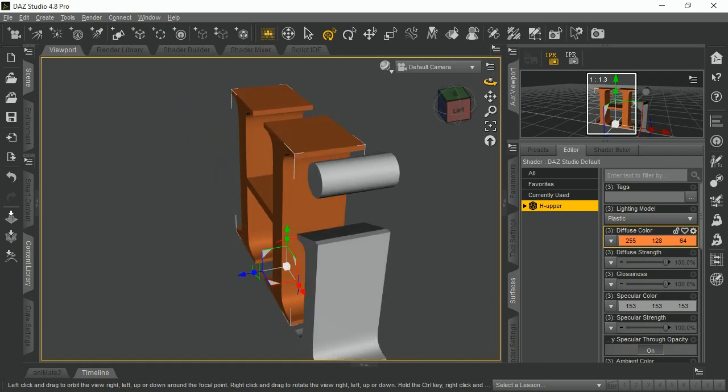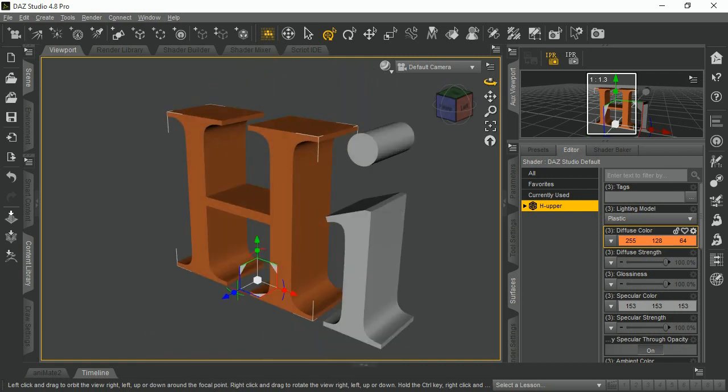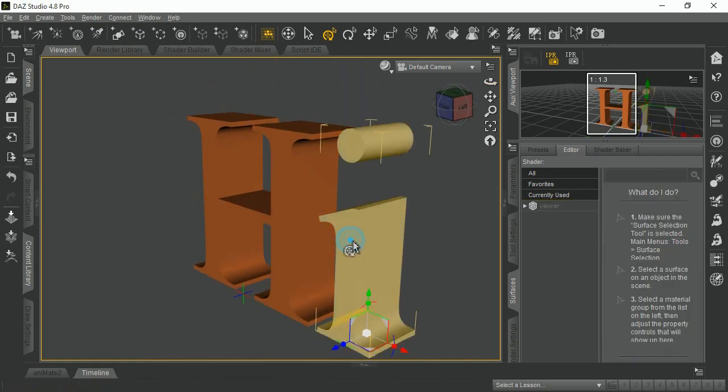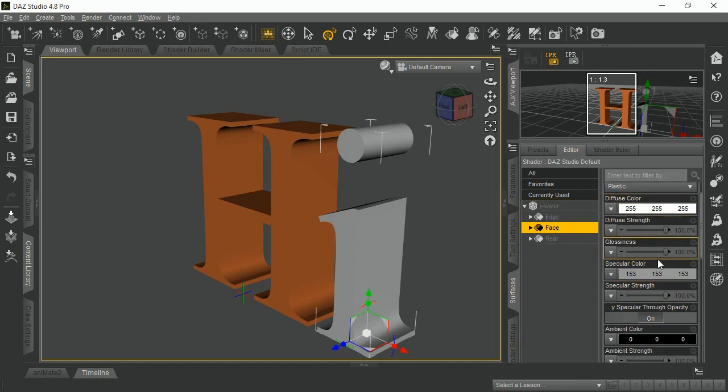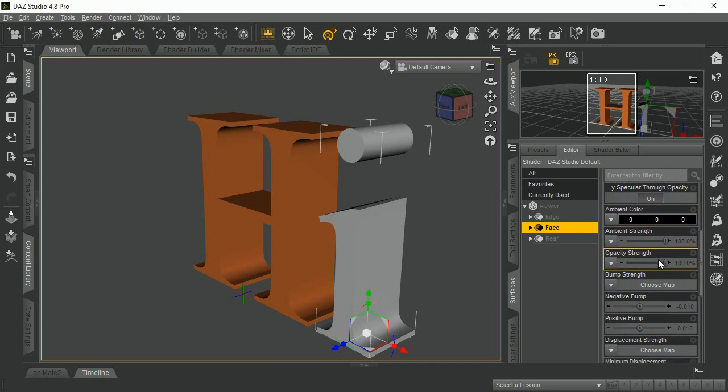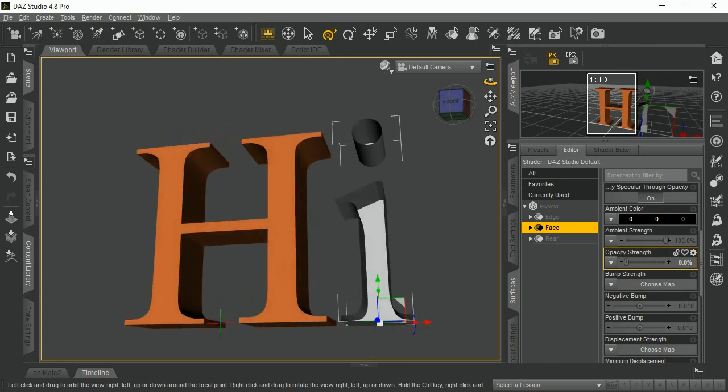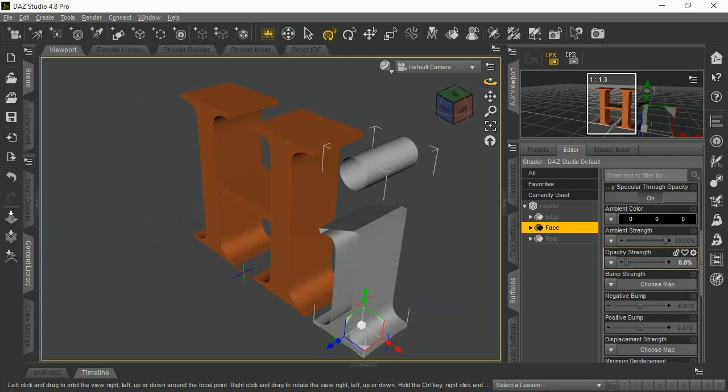You can see there that H is now completely orange. We'll go ahead and move over to the I character here to do some demonstrations for some of the different things you can do. You can select one of the individual surface groups, like let's say the face, and go down to the opacity and change the opacity to 0, which would turn off the face. You can see you get a hollowed out effect where you can see through and the face isn't there.